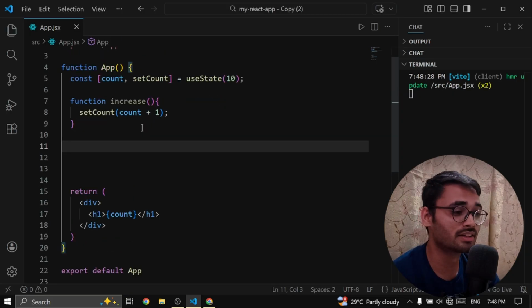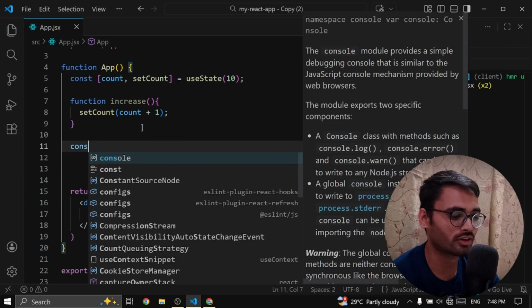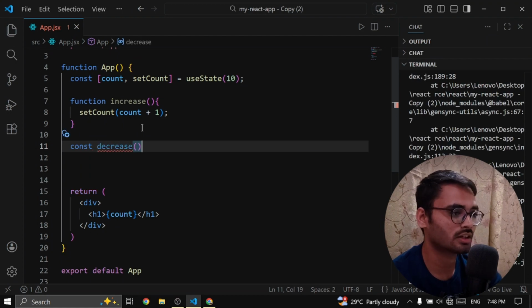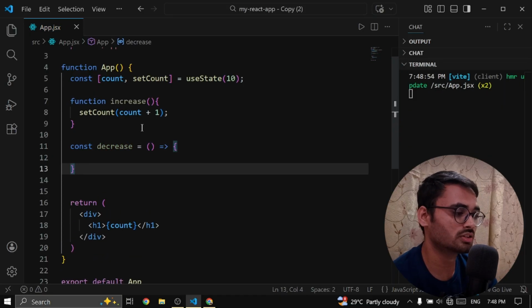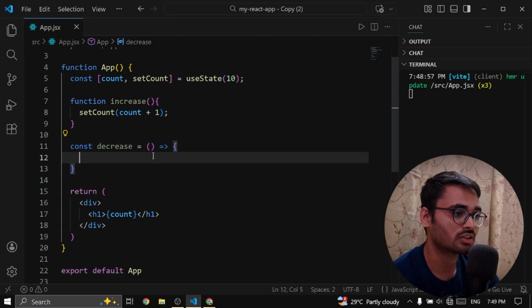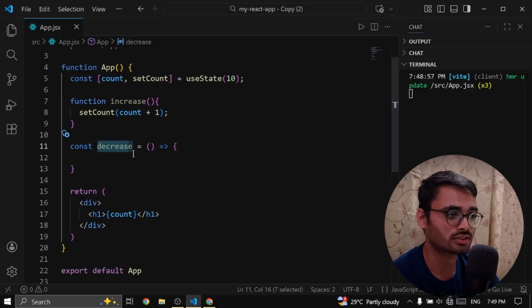Similarly, we are going to have a decrease function, and this time I'm going to create an arrow function. So I can just say constant decrease will be the name, and we are going to put it inside a variable. So we can store the function inside variables. So decrease is a variable and this is an arrow function. So we can access this using this function name. Okay, this is going to be the function name decrease.